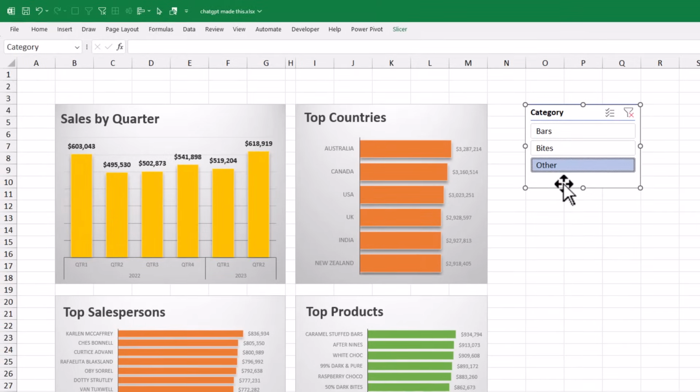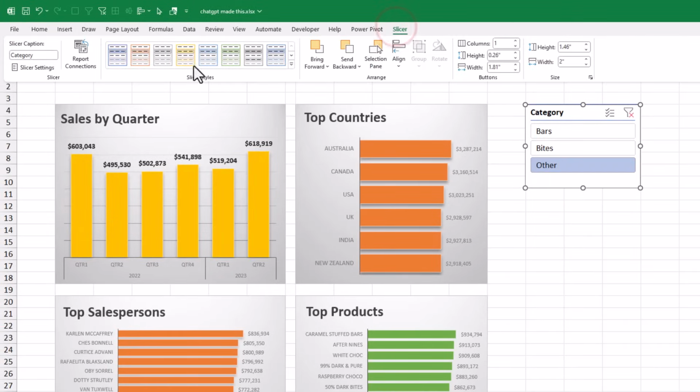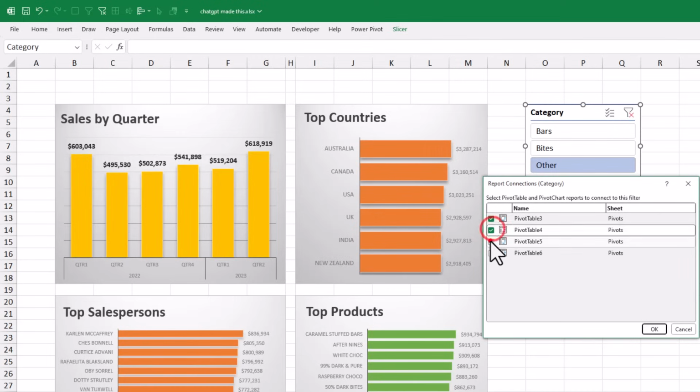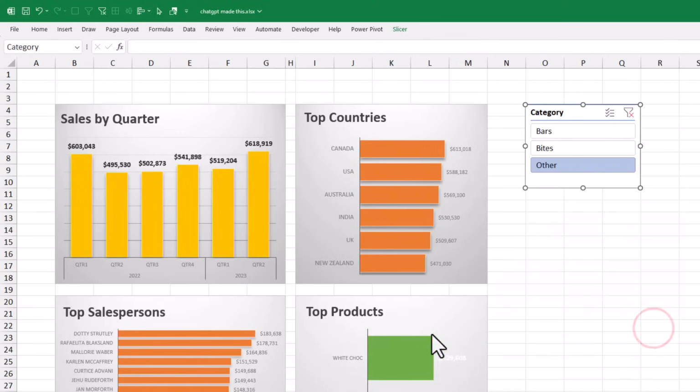So let's do that. Let's select this slicer, go here and click on report connections. And let's just link this to all the pivot tables now. And now everything updates anytime you click on the slicer. All right, that looks good.